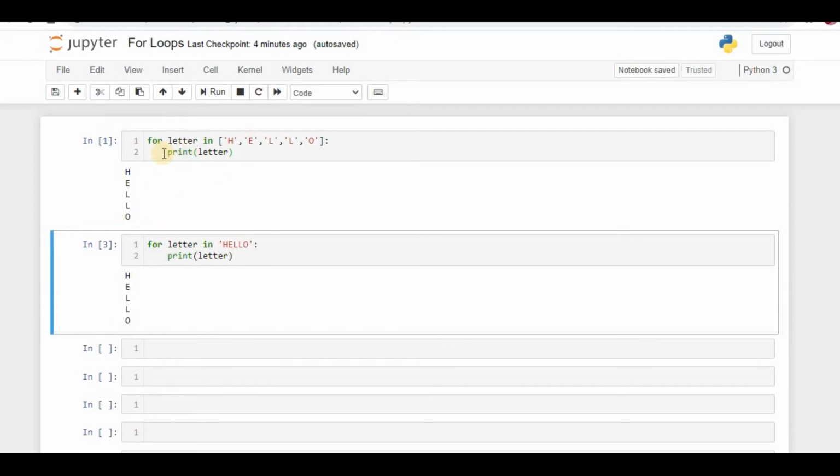See what is the difference here in the first cell and what is the difference in the second cell? There is no difference, right? But here in the first cell, each and every letter is given in quotations, and in the second cell I didn't give any quotations. I just gave hello as a simple word to Python, and I asked Python to print letter.